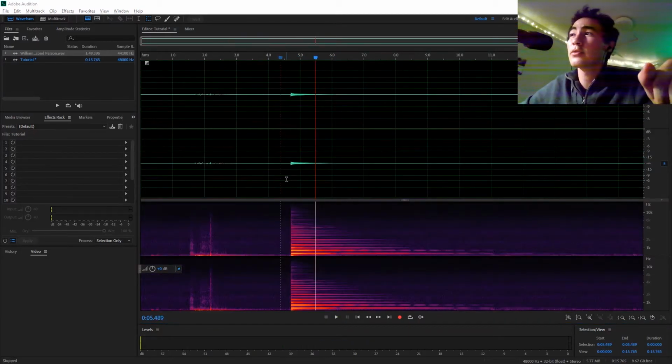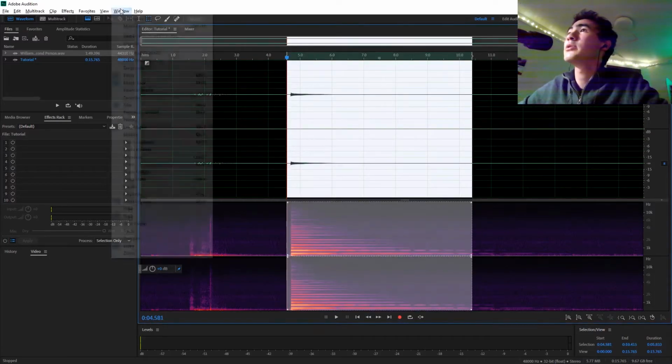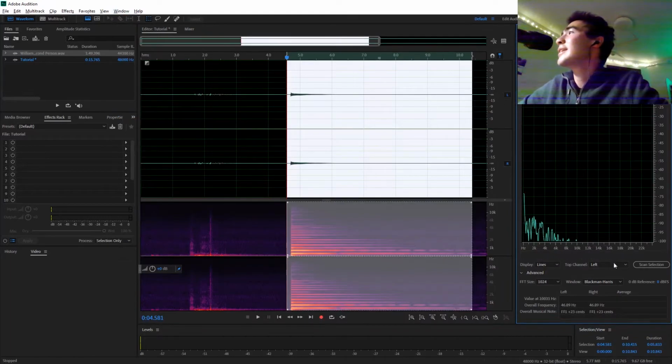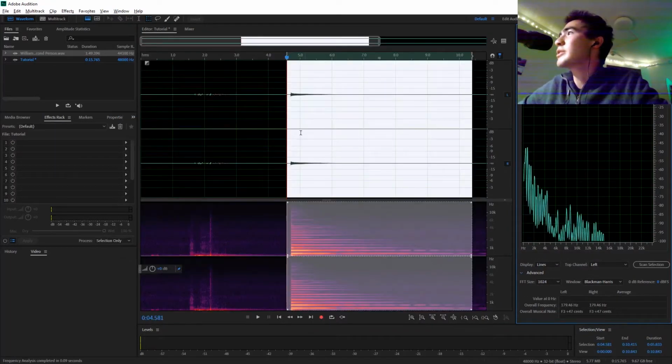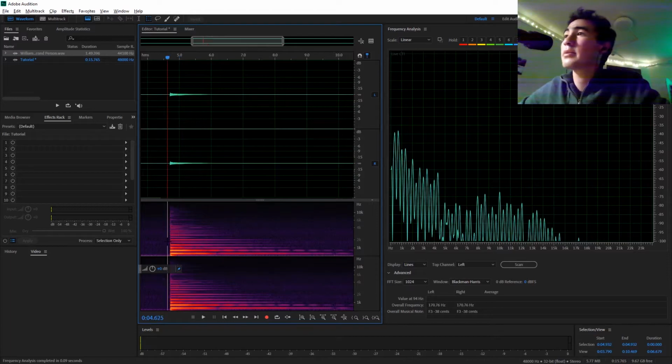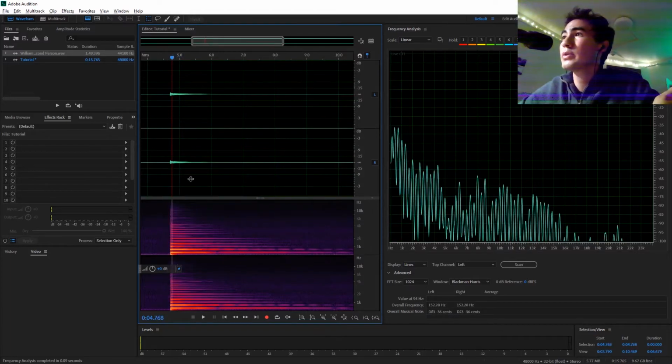Another way that we can look at the spectrum of frequencies is by selecting our audio, going up to Window, and then Frequency Analysis. And we can do Scan Selection with our selection highlighted. The x-axis is the frequencies that are represented in the audio we selected, and the y-axis is how loud they are. So on the left we have the low sounds, and on the right we have the high sounds. And we can see that there are each of these individual spikes, and those are the same spikes that we can see in the spectral frequency display.